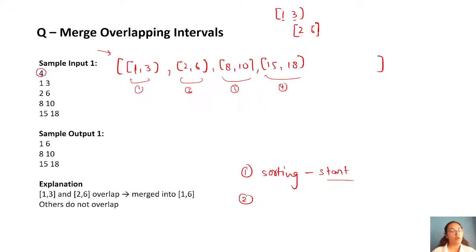And how are we finding overlapping? What is the condition, how are we checking it? If the two intervals are overlapping, we need to check the ending of the first interval, and we have to check the starting of the second interval. If the starting of the second interval is less than the ending of the first interval, it means the two intervals are clashing, meaning they are overlapping.